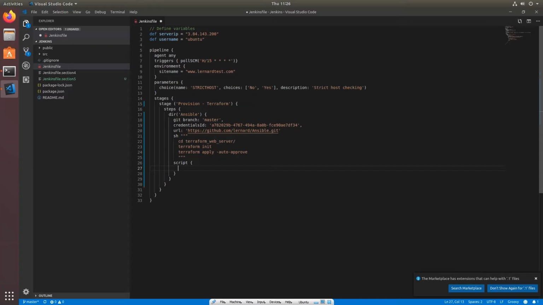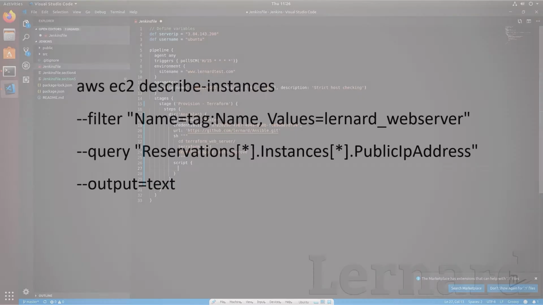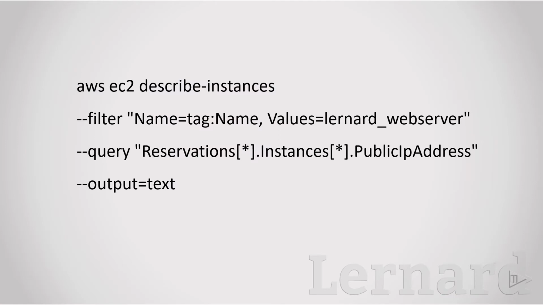To calculate what the IP should be, I'm going to use the AWS command and request the IP from the newly created server, then assign that value to the global variable server IP. Let's have an in-depth look here at the command I'm going to use to do that. Initially then, the basic command is AWS, then EC2, which is where the instances of servers live, then the subcommand describe-instances to get details about the servers that currently exist.